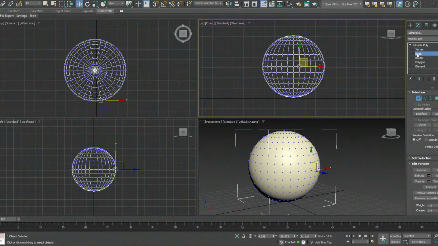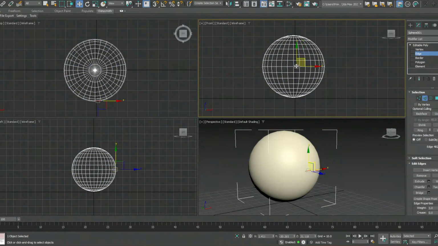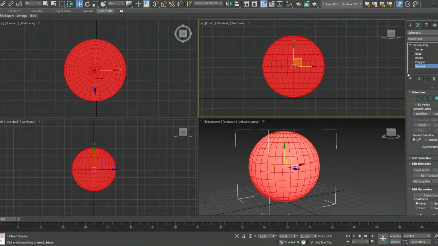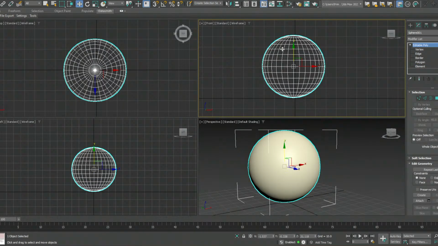So you have your vertex, your edge, the border, which usually will be an open edge, and you have a polygon, which I selected before, and lastly is element. Element selects the whole geometry, because there are some models that are going to have a combination of geometries. So the element option allows you to select each of the elements within the model.